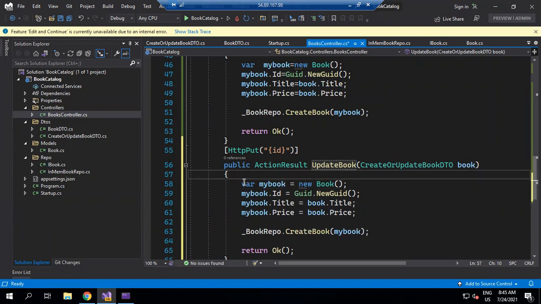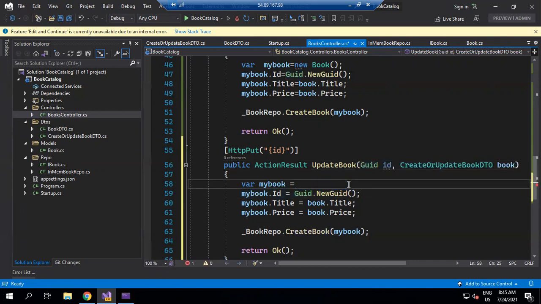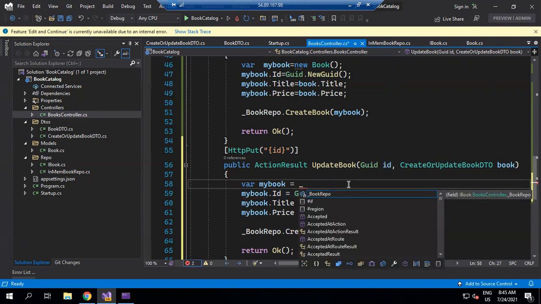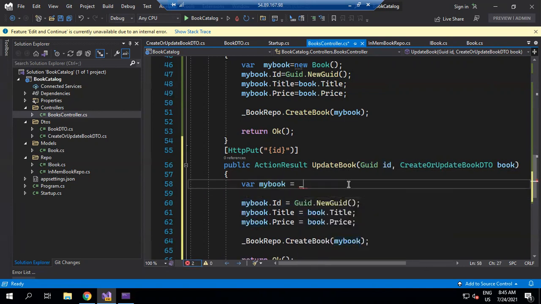Here we don't want to get this book. So let's find it out. Where is my book? And we need to have this ID parameter. You're saying give me my GUID and ID. Now let's see. This time, instead of creating a new book, I will ask my repo to give me the book. Book repo get item. Get book. Just take my ID.